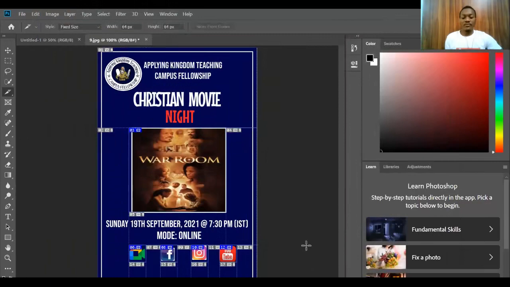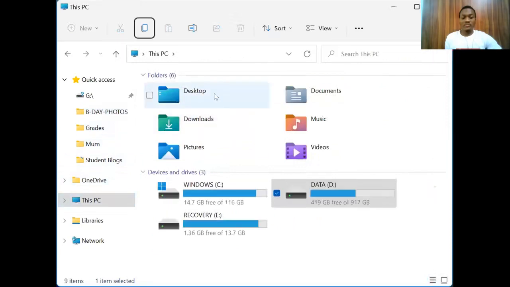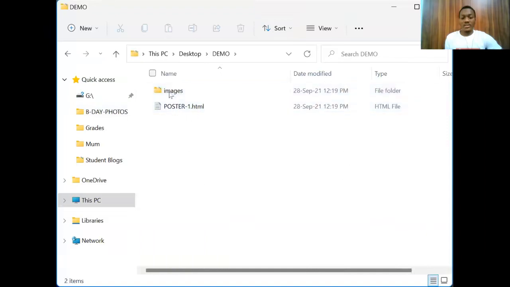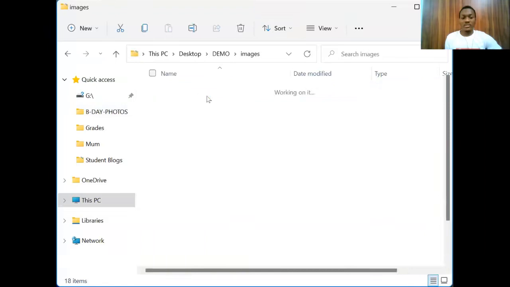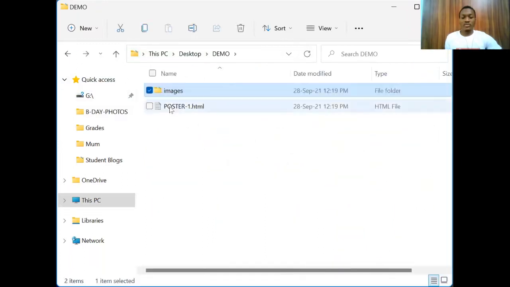So I'm going on my desktop, and I'm going to start sharing from my desktop. Here on my desktop, I have this new folder called demo and images. As you can see, these are all images that we just worked with. I think something is wrong. This output with HTML is not supposed to come that way. There's a problem with that. So let's go back.